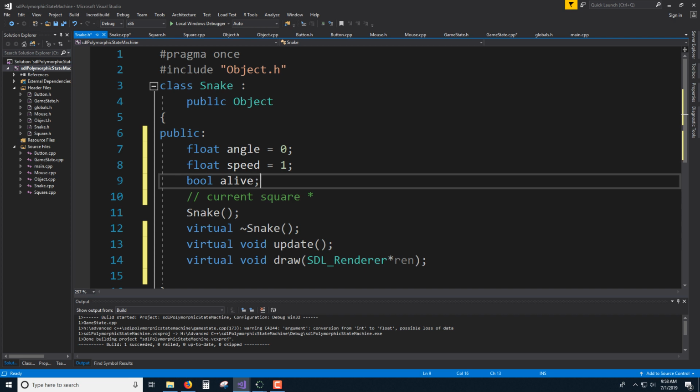Most of the time the player needs a live bool. Otherwise, he keeps moving around when he's dead. And you quit taking input or you disregard input if the snake is dead.